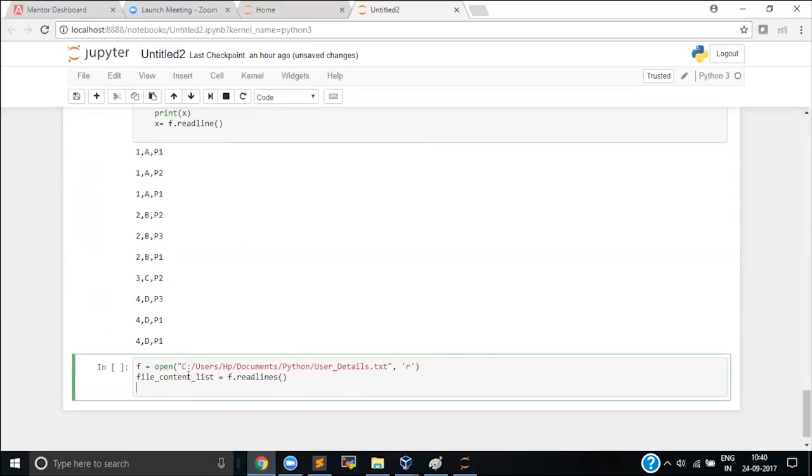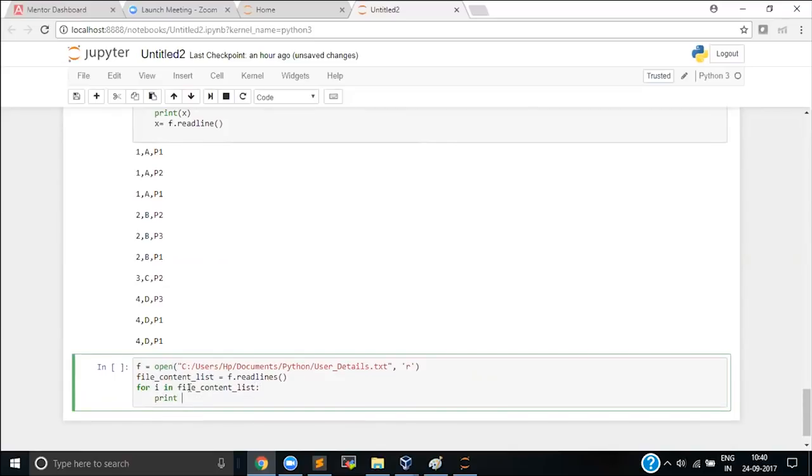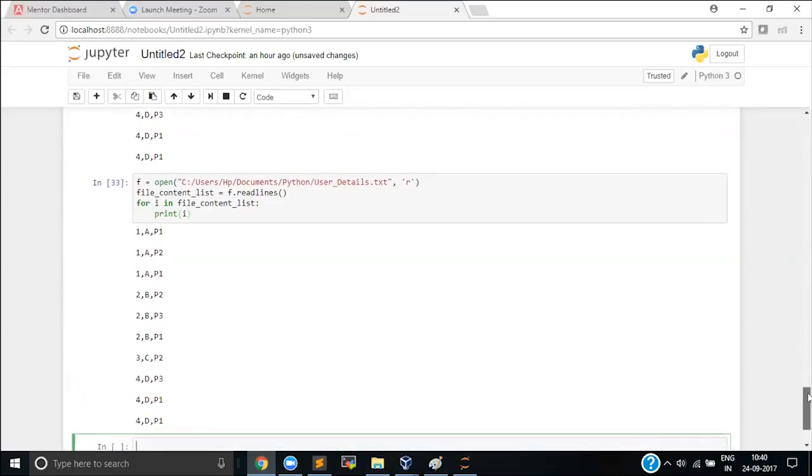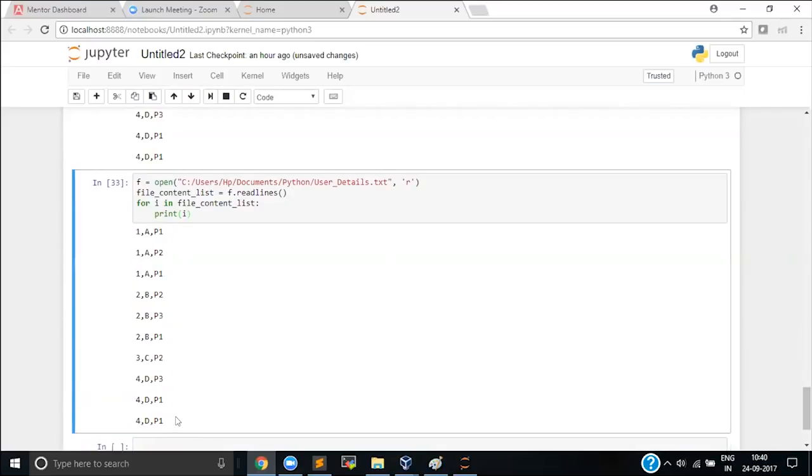So the content of the file goes in a list, and then we can say for i in file content list, we want to print i. So as simple as that. If we try to do this, this is also fine, and you can read the content of the file line by line.